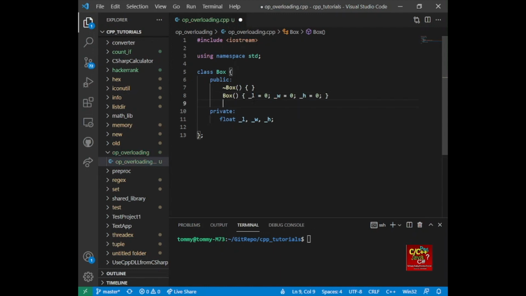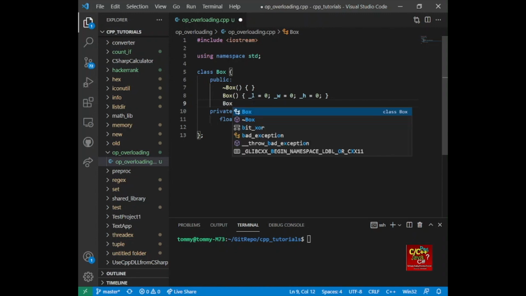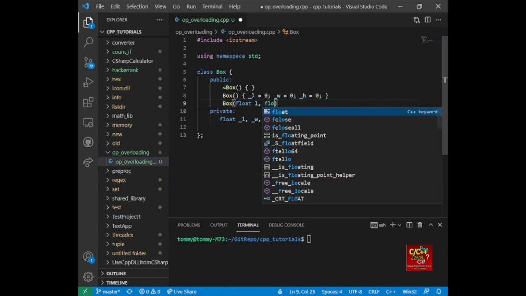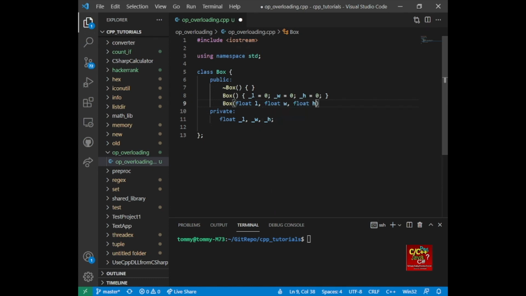Okay, and then my overloading constructor will be Box(float l, float w, float h). This is where I can just initialize my length, my width, my height.